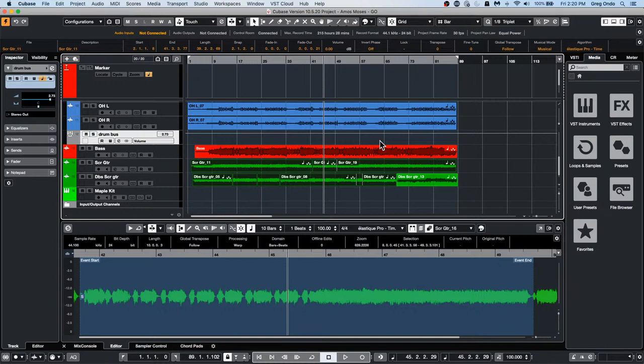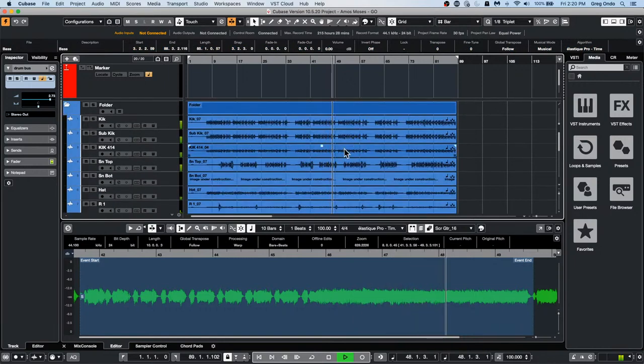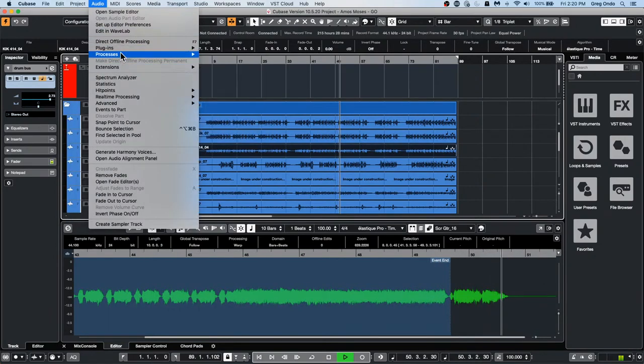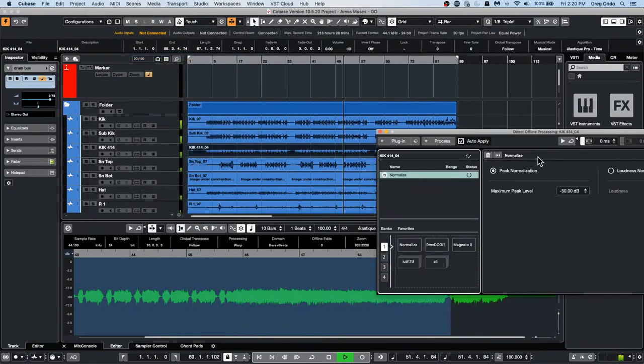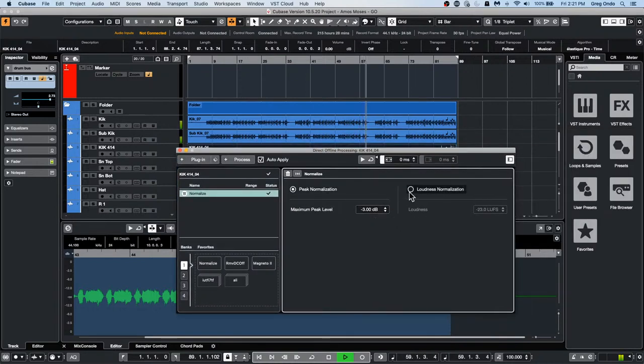All right, so you see, how do I normalize my wave in Cubase 10? If I just wanted to normalize my snare hit here or this kick, again, just come right over here, go to Audio, then Process and Normalize. And I can say, okay, I want this to be -3. And that's really all you have to do. You could normalize it based on decibels or loudness units, so either way.